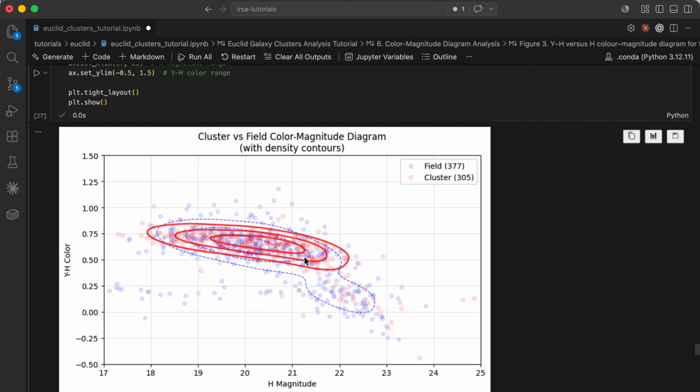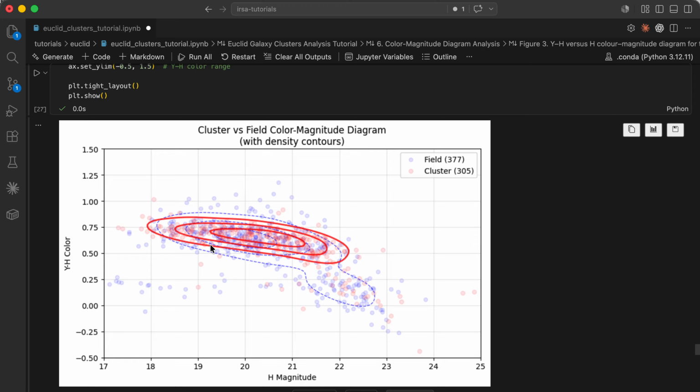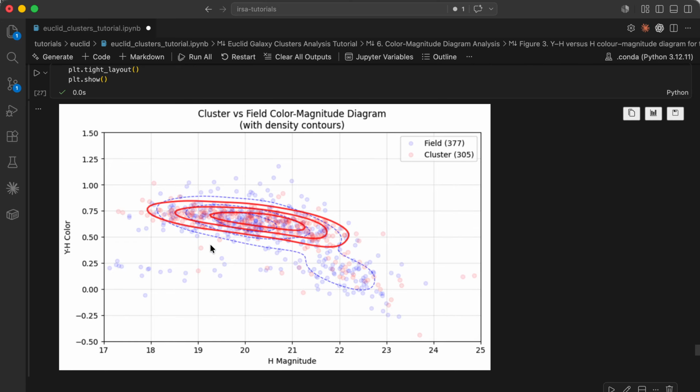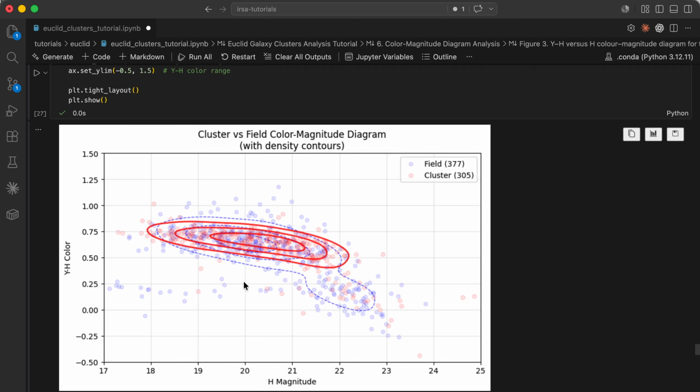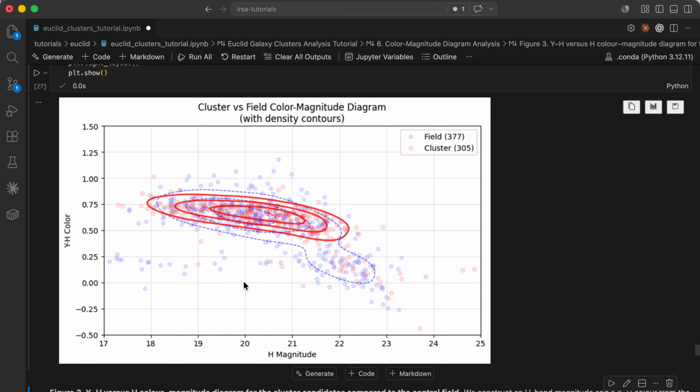Okay, so we have a Y minus H color and H magnitude, and the blue contours show the field, the red contours show the cluster members, and as expected, we see the very tight red sequence in the cluster field compared to the more spread out blue cloud that you see in the field. So it's not that the cluster, of course, doesn't have these bluer galaxies, it's just that the concentration of the red sequence galaxies is larger. So this is just another way of confirmation.